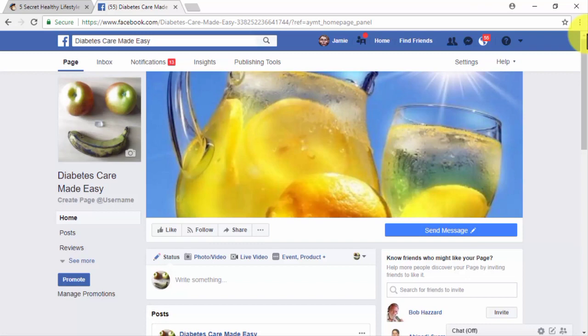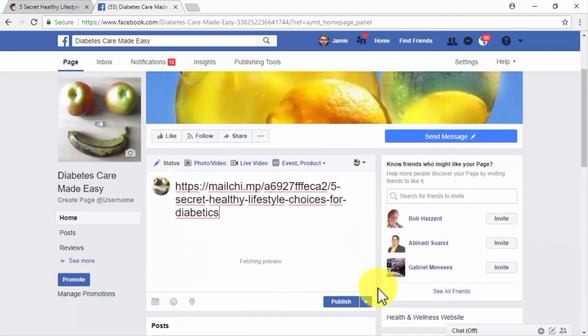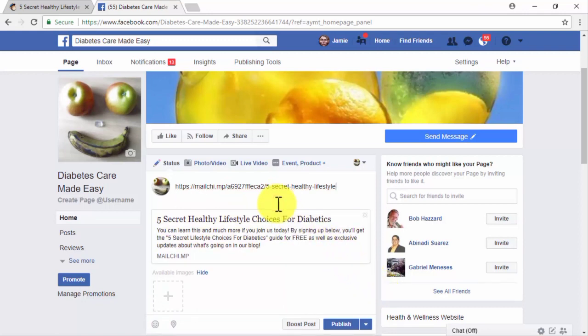To give you an example, we are going to paste our squeeze page's URL into this Facebook post. Once it is inserted, we are going to insert a reformulation of our lead magnet's title in the form of a question to induce curiosity, and then we are going to post it.